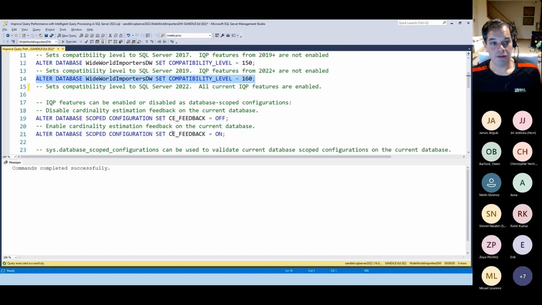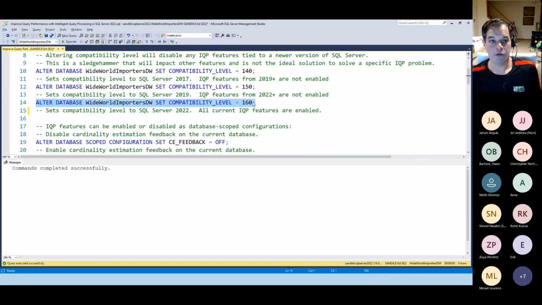And you can use database scope configurations to turn things on and off instead. This is what I really advocate doing. If you truly have some problem with a feature in a certain database, just turn off the feature in that database for now until you can figure things out. It's cleaner, it's easier, and it's less likely to have negative impacts. You know, if you panic and set your compatibility level back a few versions, you may inadvertently change other optimizer features and slow other queries down.